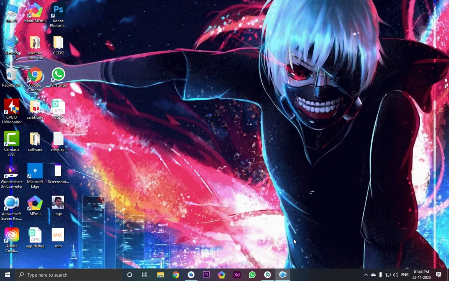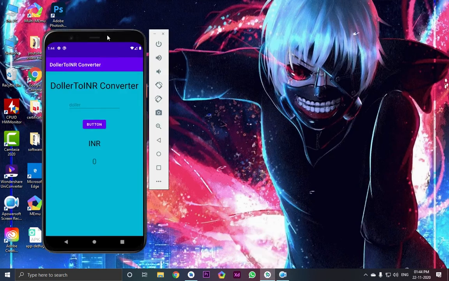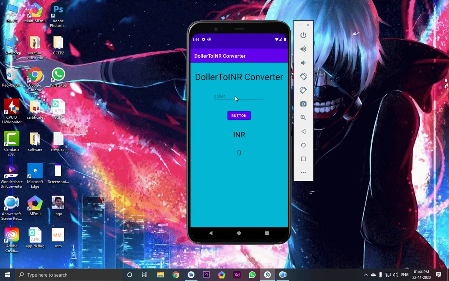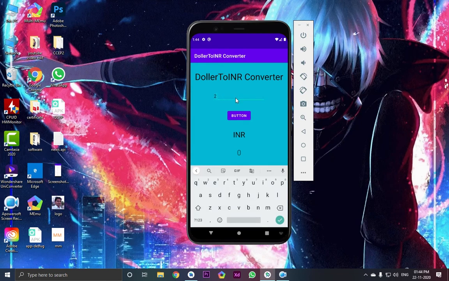So in this video I will teach you how you can develop an Android application in Android Studio in a very simple way. So what kind of application we are going to develop? First of all I will show you the demo of this application. Let's see here. This is the dollar to INR converter application. If we type 2 here and click on the button, this will change into INR and show the value. And if you want to convert one, so $1 is equal to 74.16 INR.